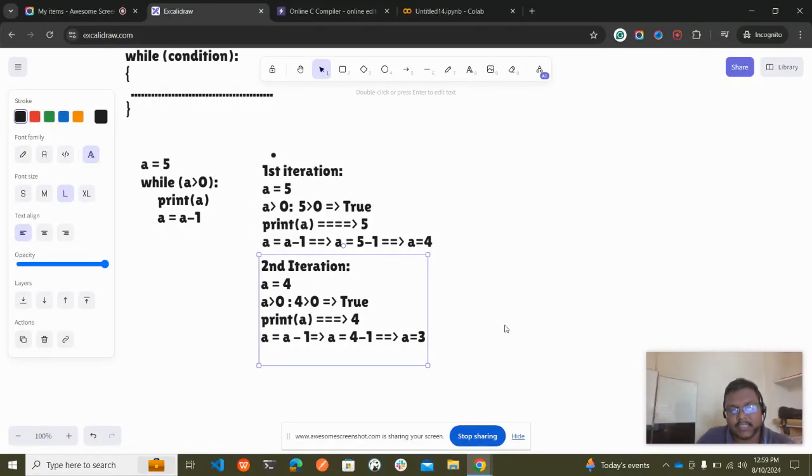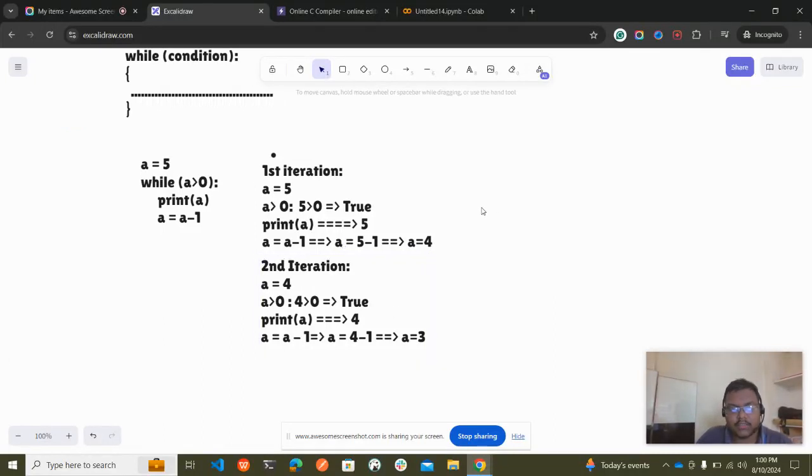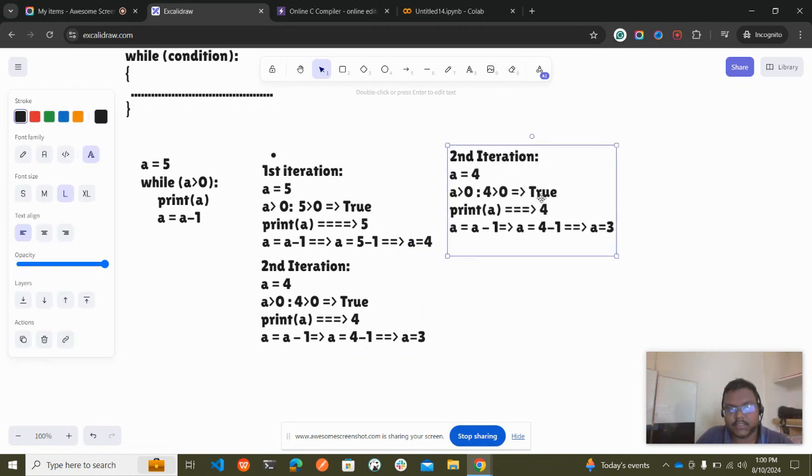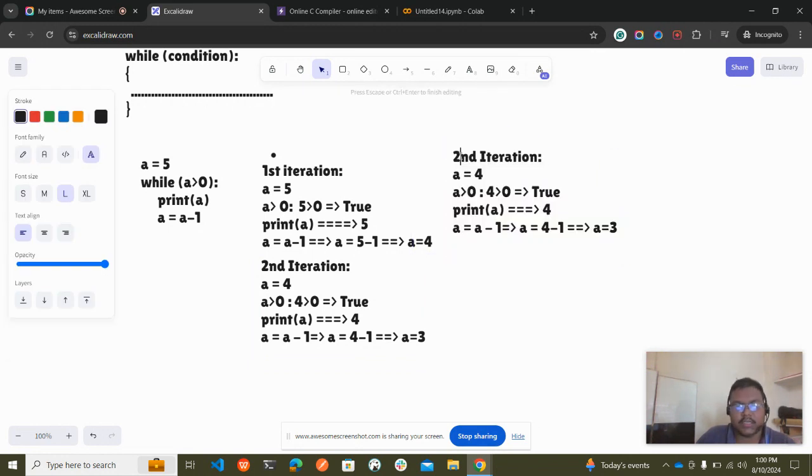Now let us see the third iteration. Till now we haven't reached the zeroth condition. So let us keep it here. In the third iteration, now a is equal to 3.